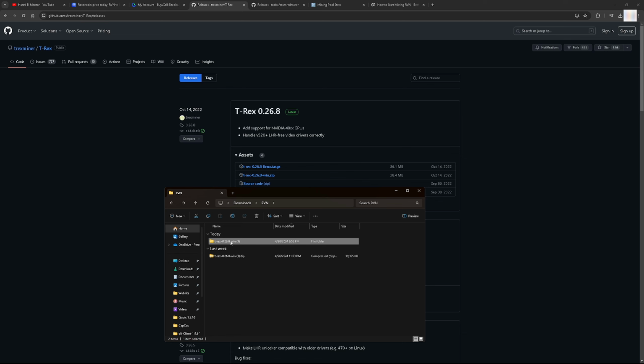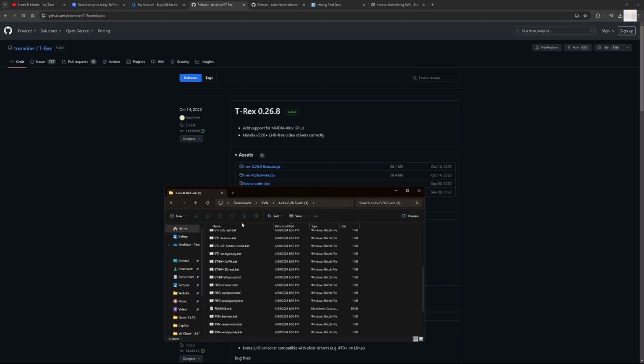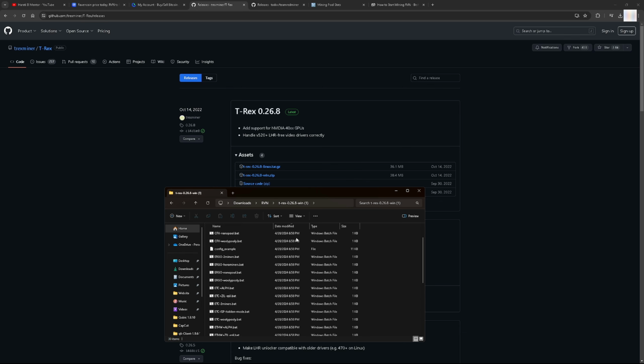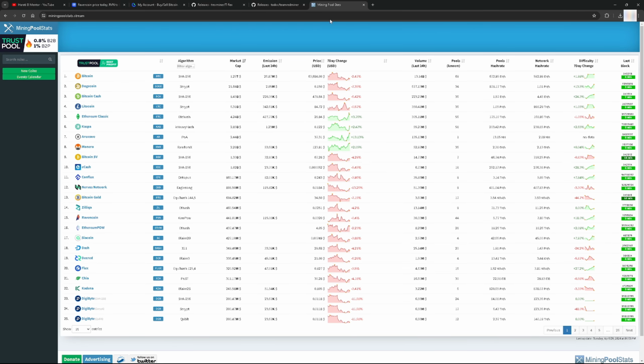After we extracted the folder, we will have all these .bat files. Now, before we do anything here, we will have to choose a mining pool. Let's see which mining pool we should use right now. We will go to the mining pool stats and select Ravencoin, which is right here. The algorithm for Ravencoin is KawPow. I will leave the link in the description below.